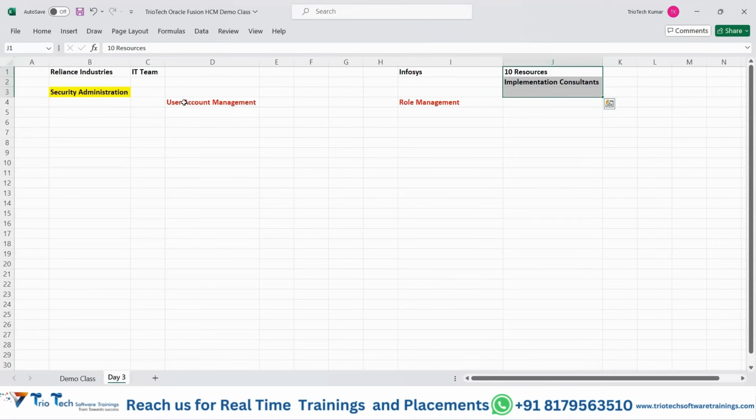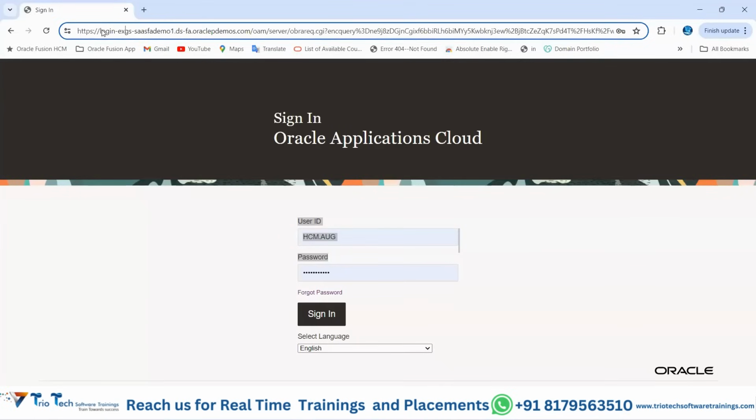So in user account management, we are going to see how in the Fusion application, user accounts will be created and how the access will be created. Again, when it comes to user account management, two types of users will be there for the application. Users means who? Who are using the application. Two types of users here.